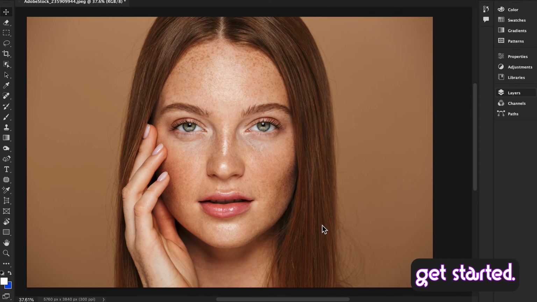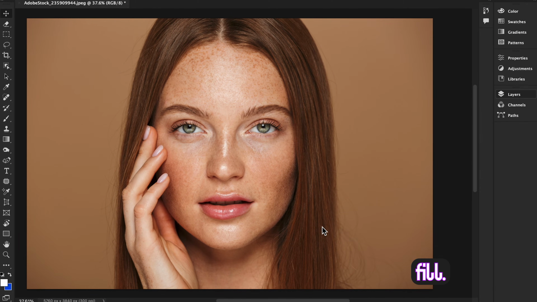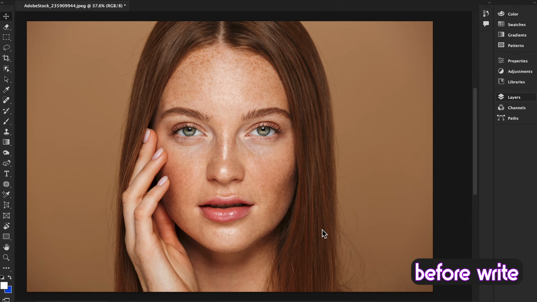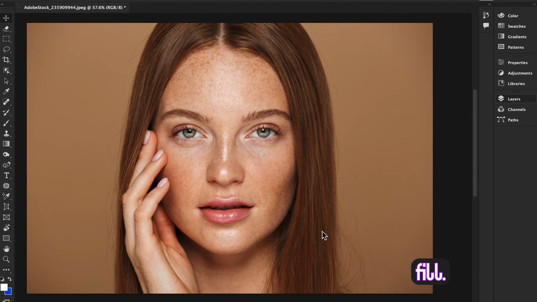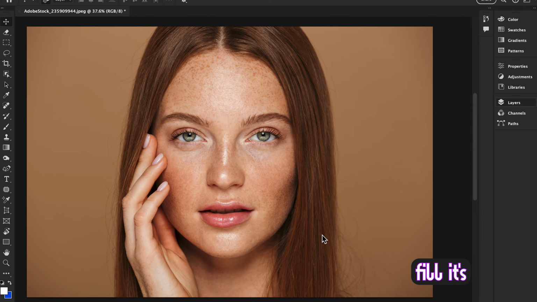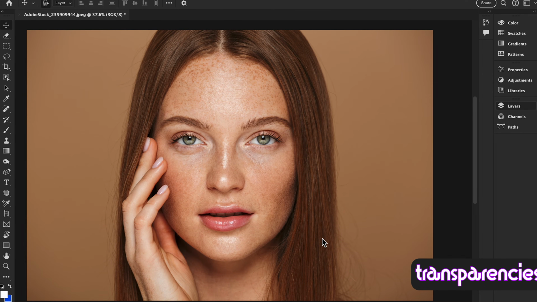Now guys, let's get started with how to retouch skin by using Generative Fill. We need to do a few steps before writing any prompt in Generative Fill. Let's talk about the concept. When you directly use Generative Fill, it's not going to resemble the image. So we have to work with transparencies.